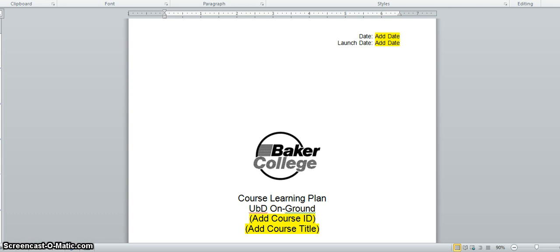You may also download a blank copy of a learning plan for individual use. The Instructional Design Research Guide can be found at http://guides.baker.edu/iDesign.